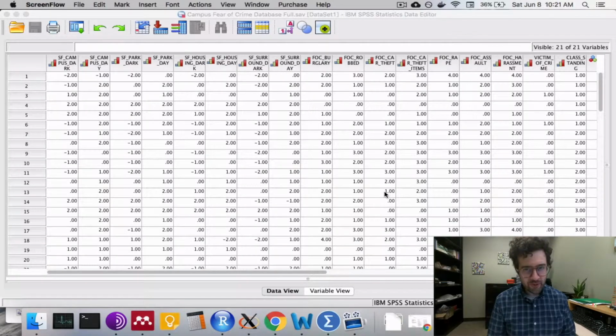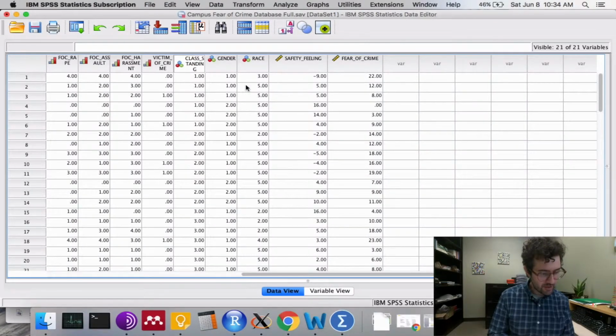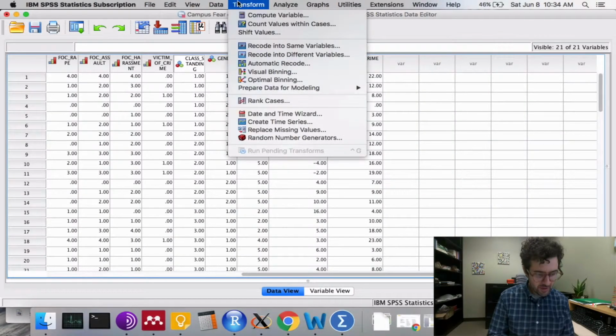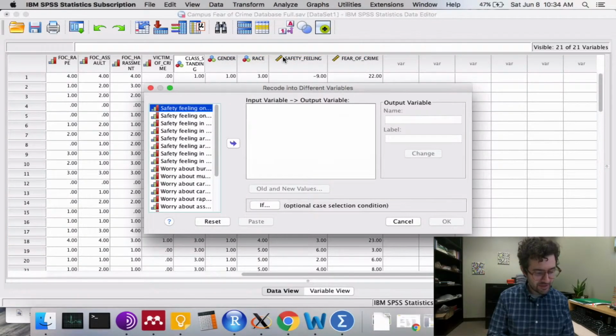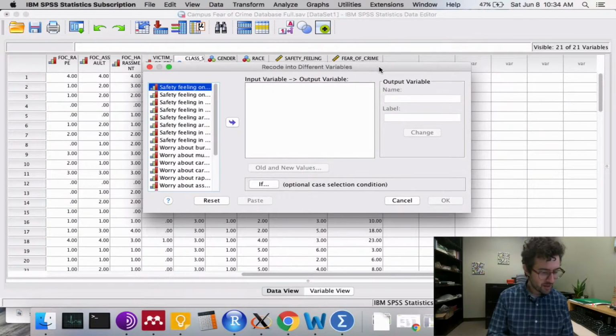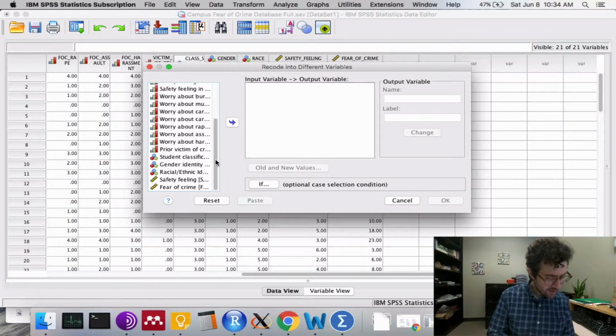So to transform a variable, we go to the data editor window, and we click on the transform button, and then we go down to recode into different variables. What will happen is SPSS will give us this recode into different variables window. We then scroll down and find the variable that we want to recode. Here we're taking student classification, and we're going to click this right arrow button.